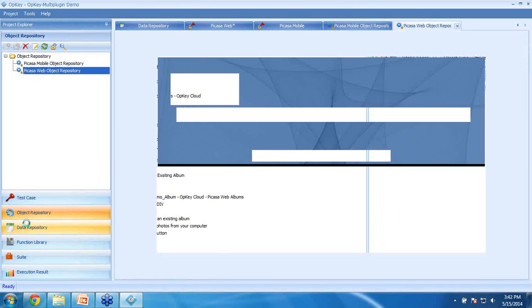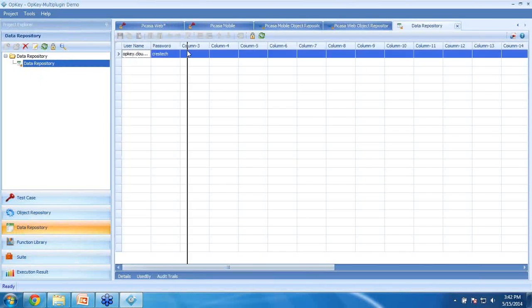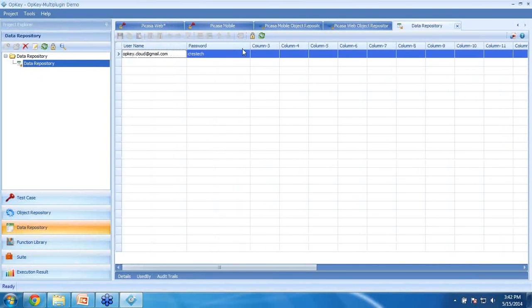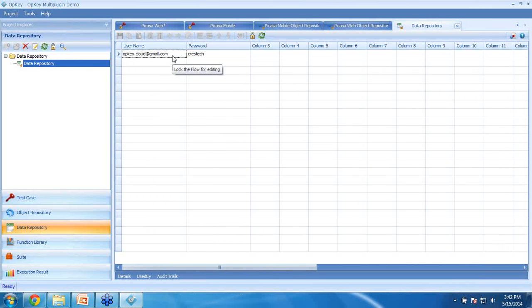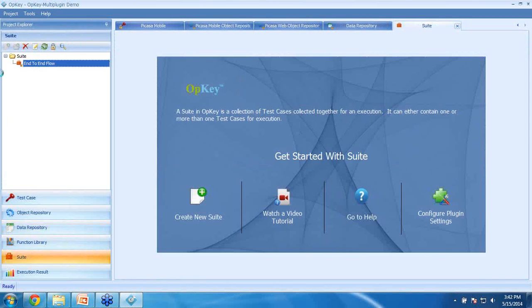Then you have a common data repository. So you have an Excel-like interface where you can provide the data to be used as part of your execution. I'll not go into much detail of this. Let me show you how we then integrate it as part of one end-to-end flow.